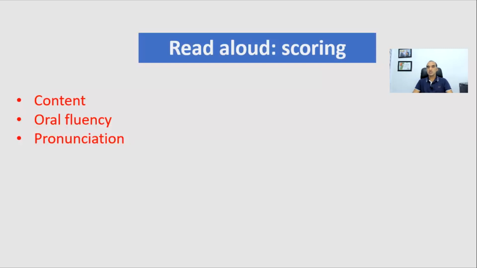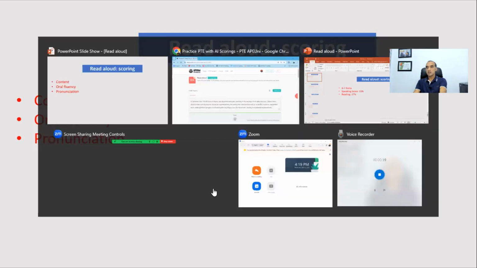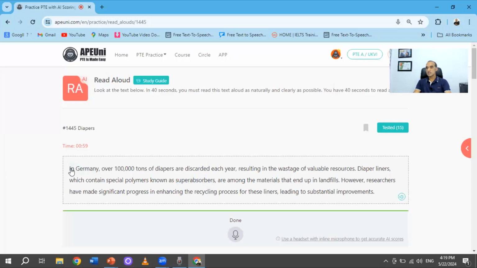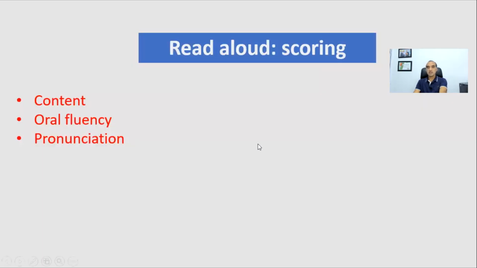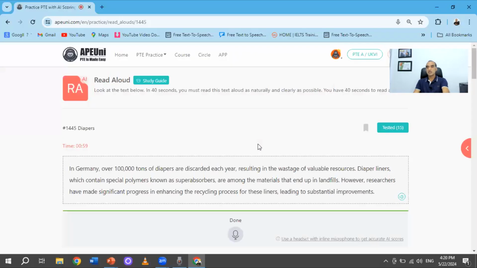Now let us talk about how this particular task is scored. The very first thing is content. Content means the words which are appearing on the screen, this text, forms the content. If you are not able to complete this content, you will be losing marks. The second thing is oral fluency. It means how accurately and how clearly, with the right rhythm, you are able to read out whatever text is given to you on the screen.